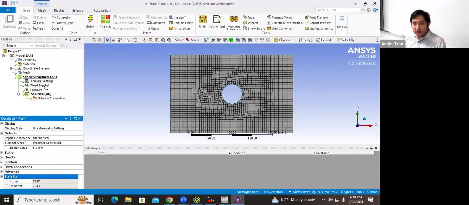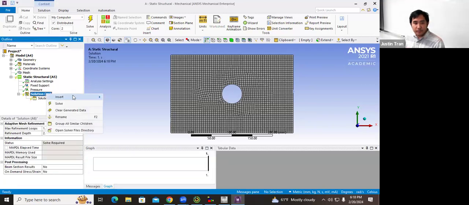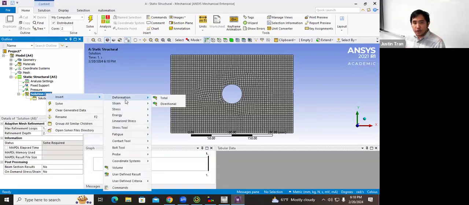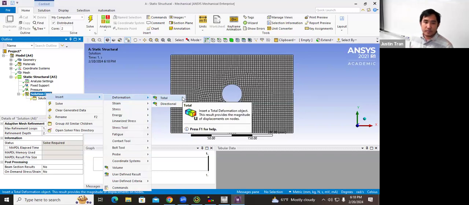Okay, so the last thing we're actually going to do before we solve it is we're going to specify our output fields. And so we're going to right click on solution A6. You're going to go to insert. You're going to go to deformation. And then you're going to click on total deformation.